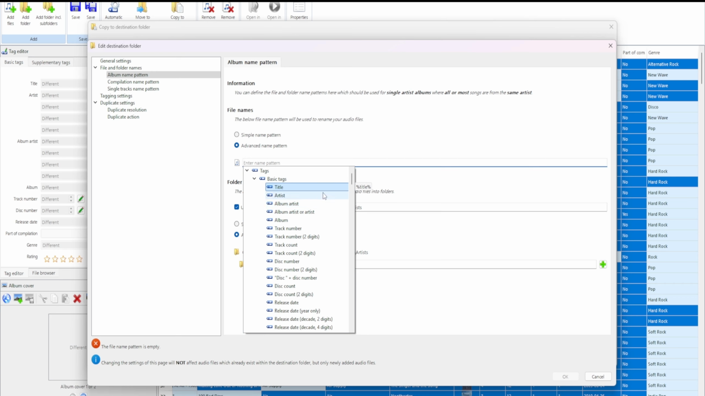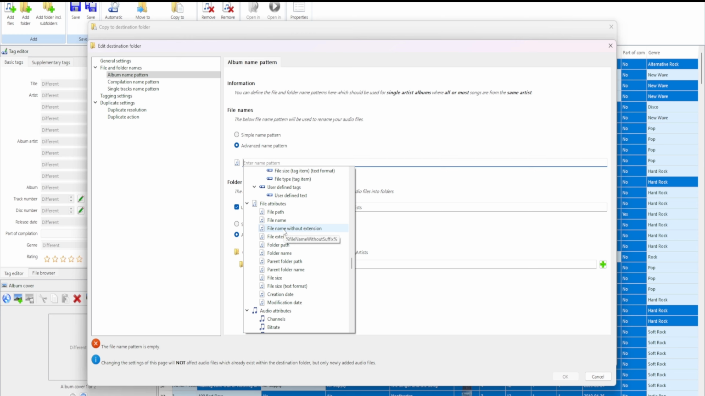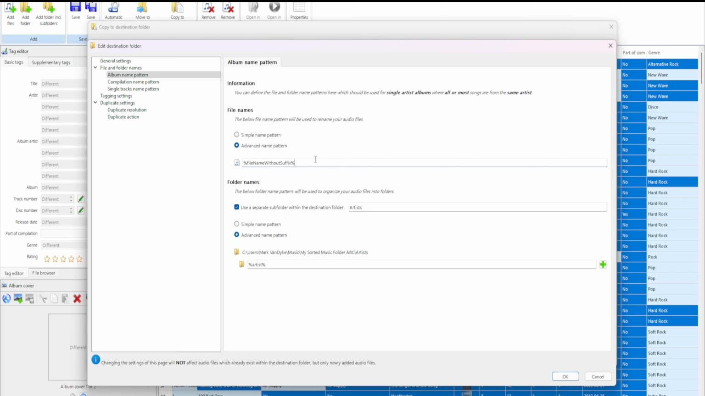Instead of selecting this kind of stuff, we're going to go all the way down to file attributes. Now I'm going to say file name without extension. It already has the MP3. It's not going to change that. I copy that. Okay. That's my file name. Go down to the same thing with the compilation name pattern.